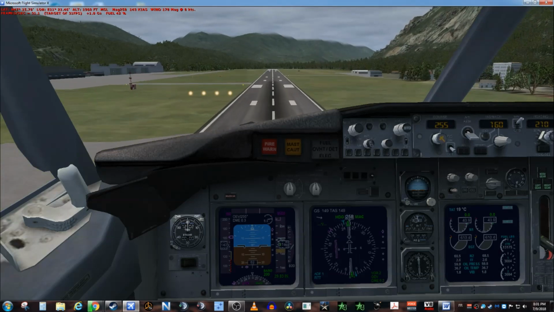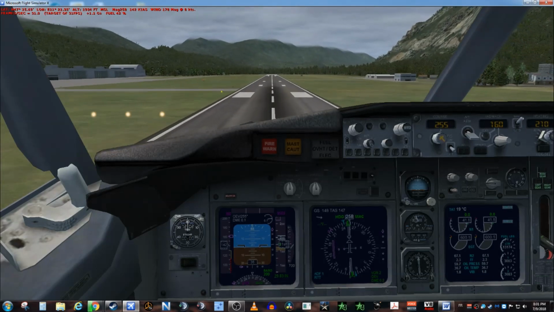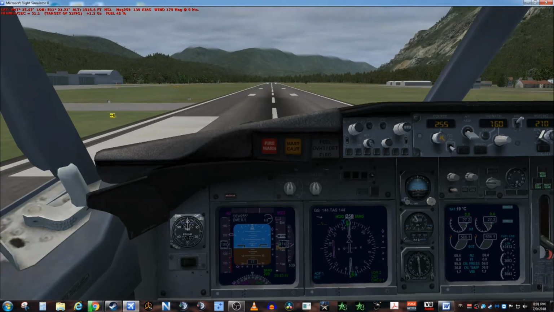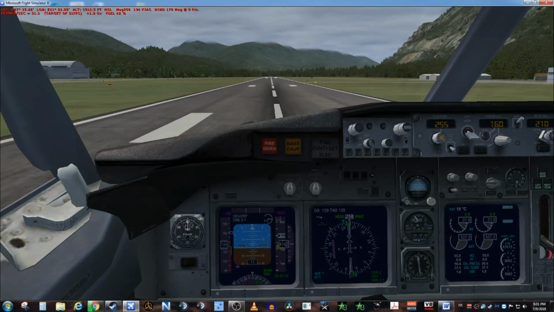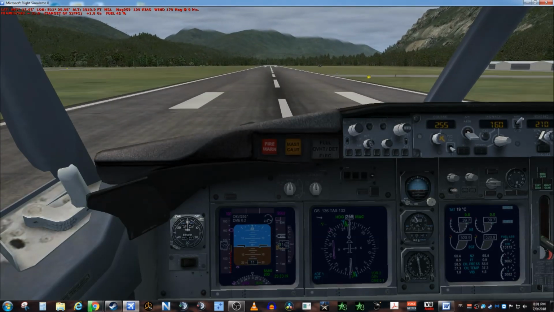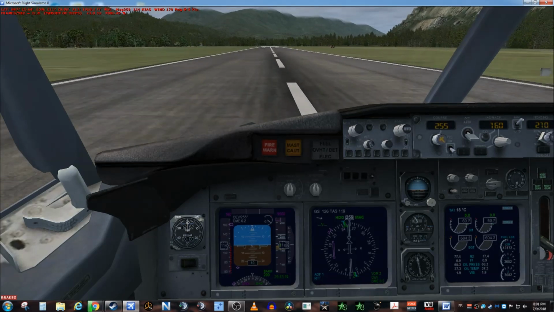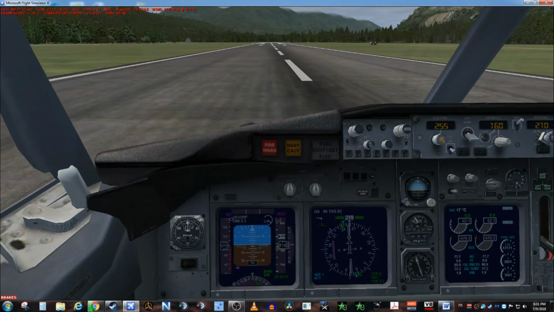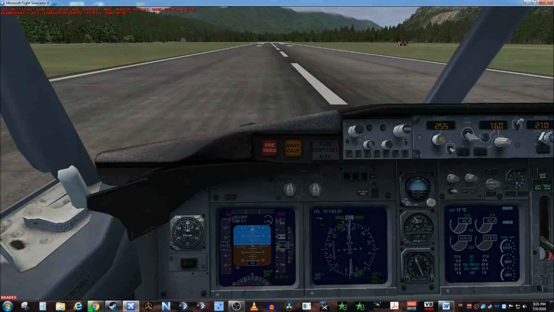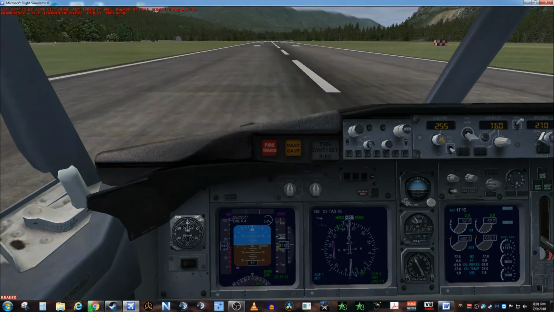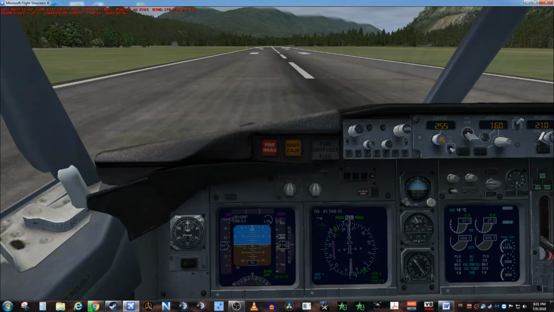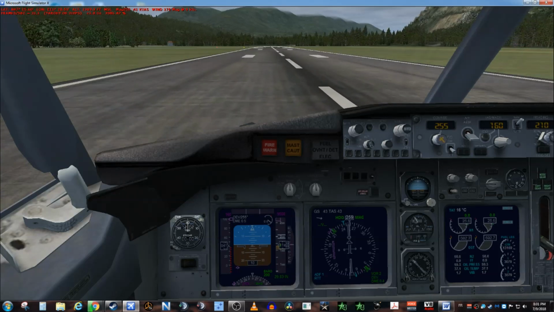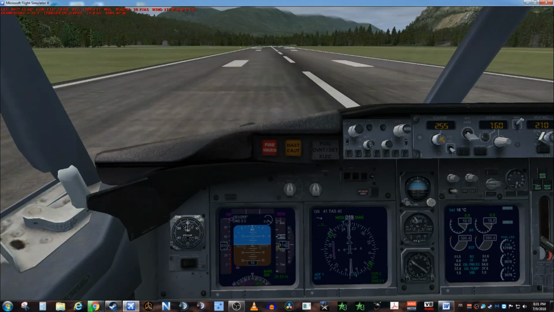And 50 feet, 40, 30, and a little flare, idle, gentle touch, reversers on, the brakes. Not a very long runway, so we use the brakes, and there we go. We flew the approach into Innsbruck.